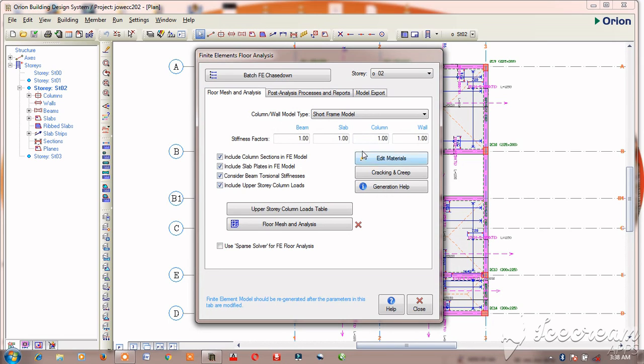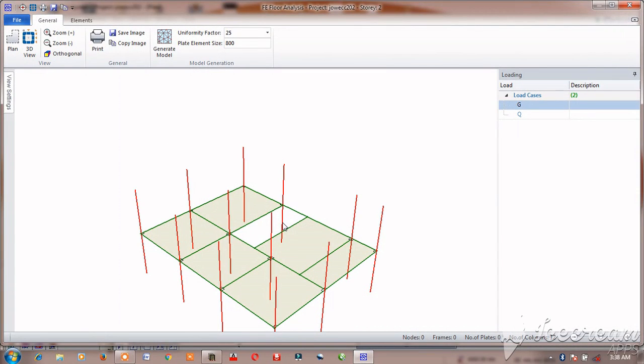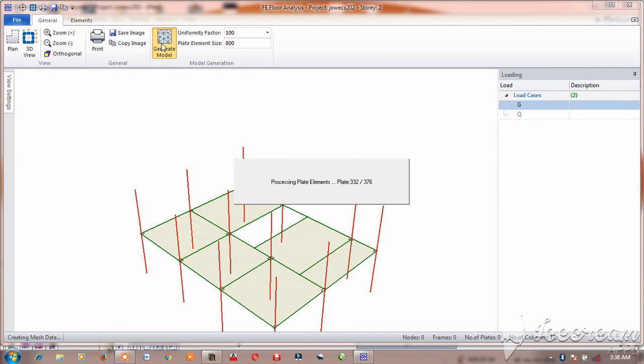After you have clicked it, change the slab to 0.25. Then come to this floor mesh, just click it once and allow it to load. So this is the second story. Then come here, change it to 100 as you did for the first one. Change it and click generate model.